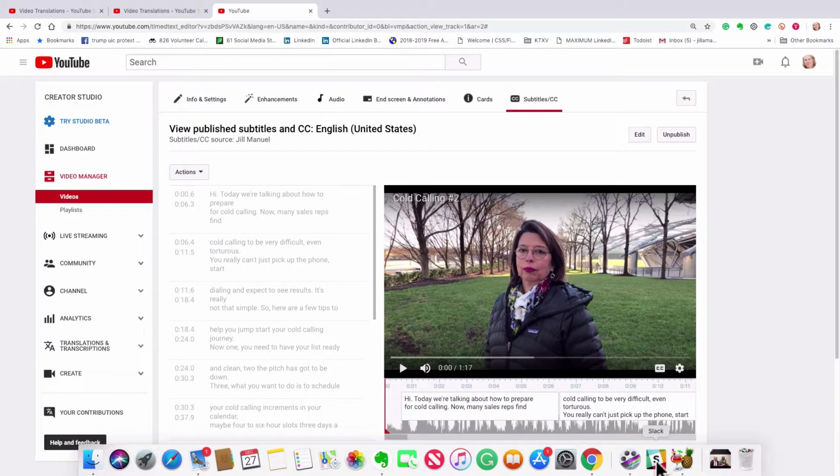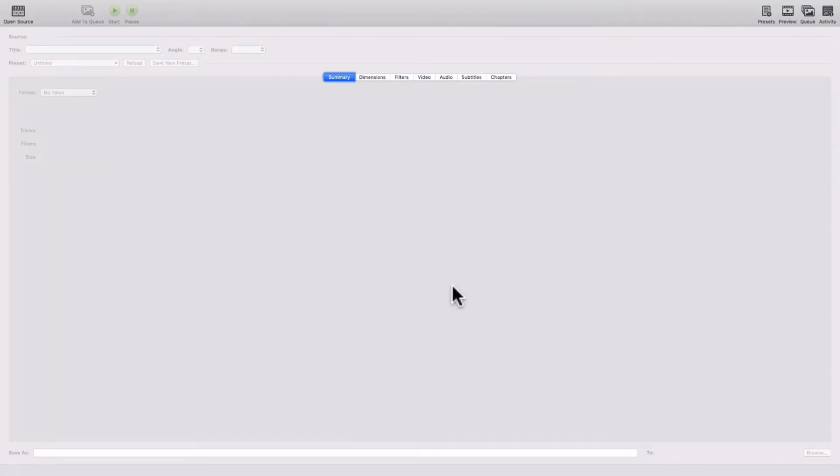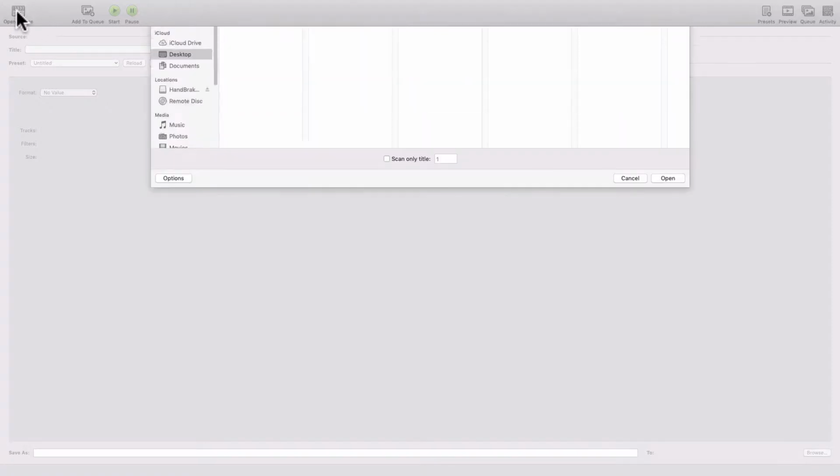So I'm going to go to a program called Handbrake, and here's what it looks like. Handbrake can be downloaded from the web for either Mac or PC. And here's how it works. It looks complicated, but it's not. You click up here on the upper left-hand side to open source.